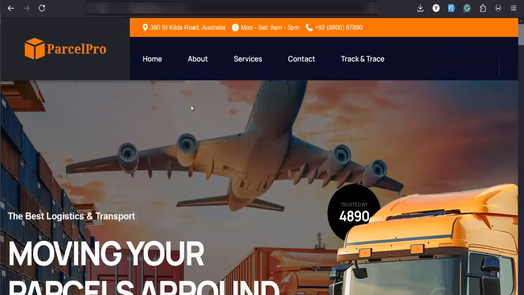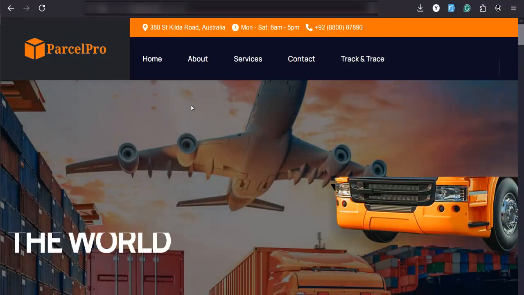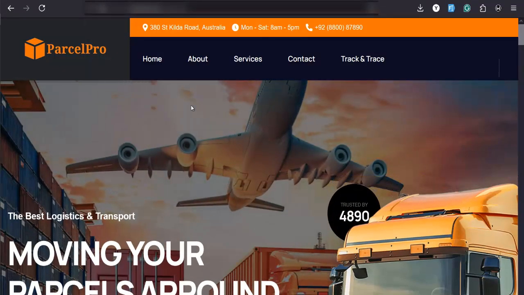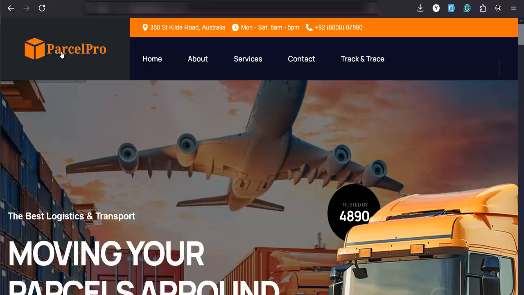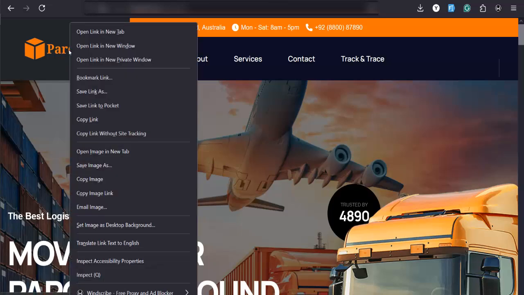So now one last thing I'm going to show you guys, for free, is how to change your logo. Now, this is what you're going to do. You're going to come to this logo image right here, right click on your mouse pad, come down to open image in new tab, and it's going to take me to this tab with just the logo showing.